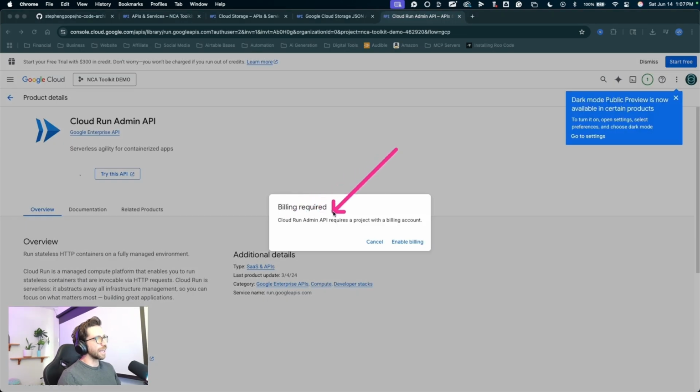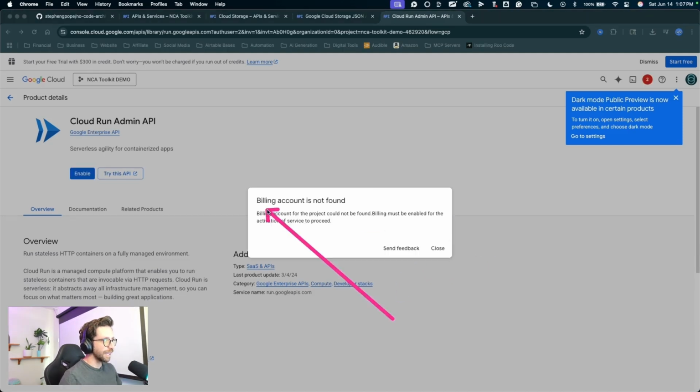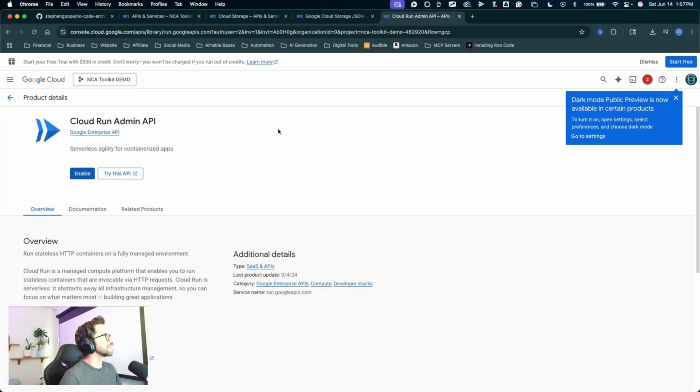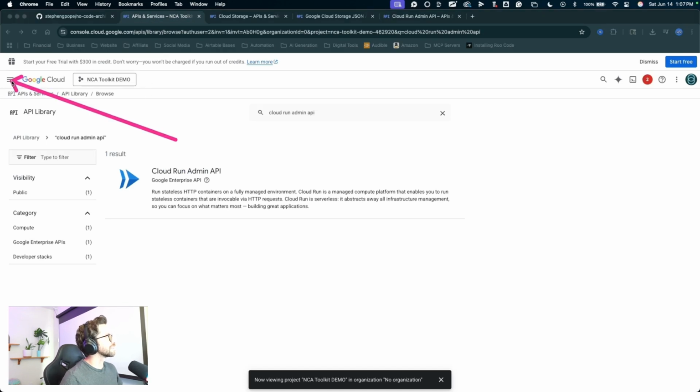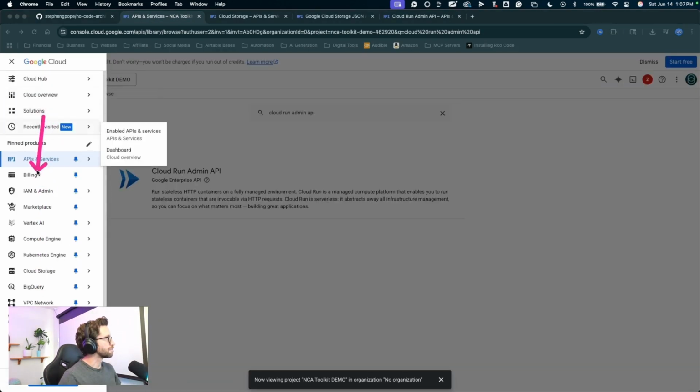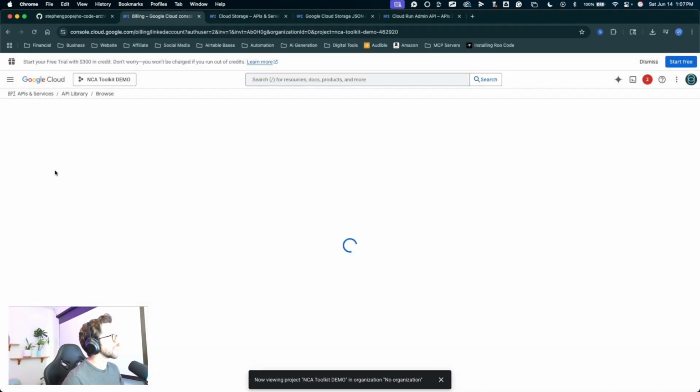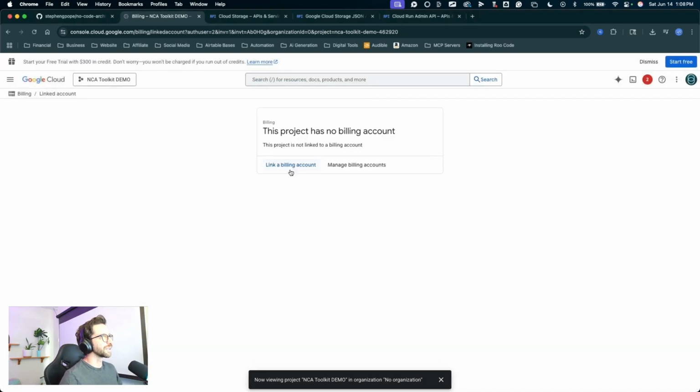So the Cloud Run Admin API requires a project with a billing account. Like I said, you can set up your billing account, but it's very cheap to run Stephen's toolkit with Google. So I'm going to click on Enable Billing, and it says billing account is not found. So let's close this out. I'm going to come back into my original browser tab over here. Click on the three little lines right there. Come down to billing. That is the next section down. And we can click on link billing account.